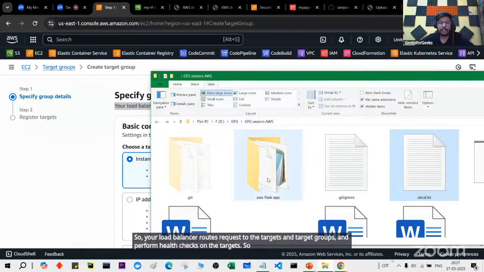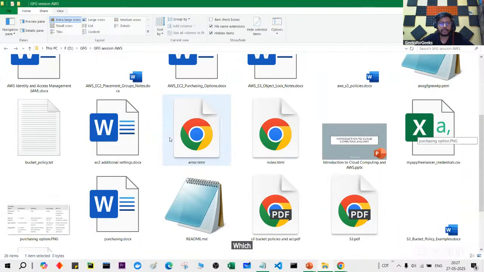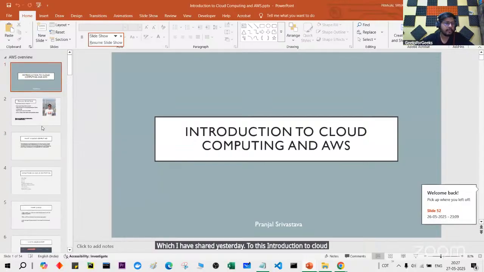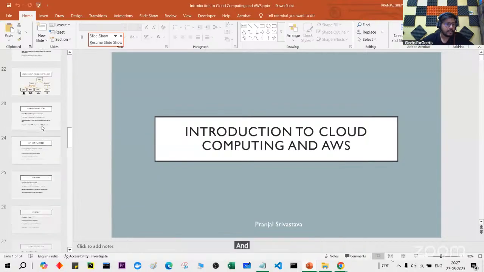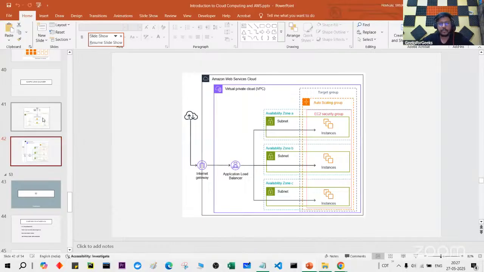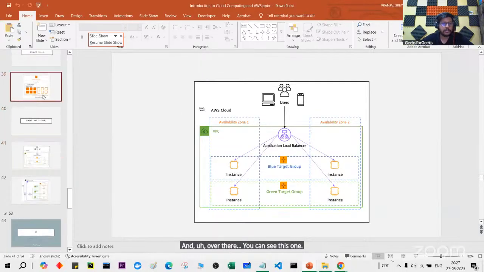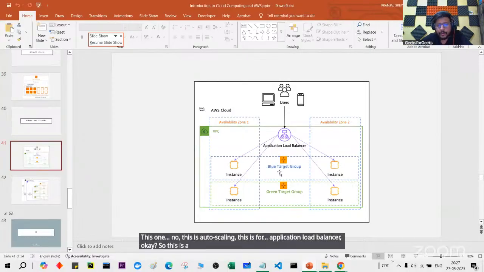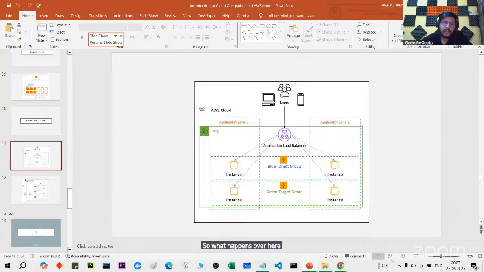If you see the image which I shared yesterday in the introduction to cloud computing in AWS, you can see this one. No, this one is for auto scaling; this is for the application load balancer. So this is a blue target group and this is a green target group. What happens over here depends totally on whatever condition you have set.